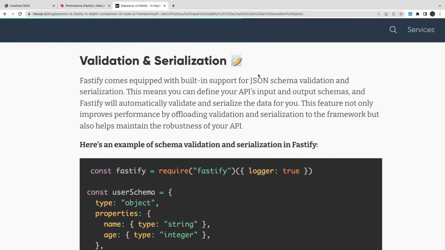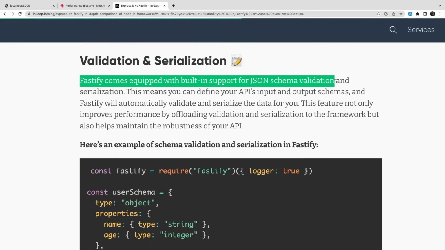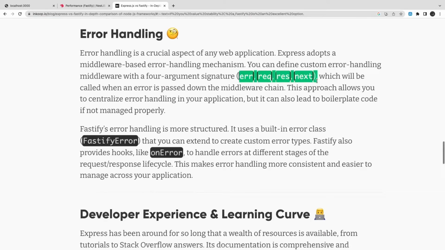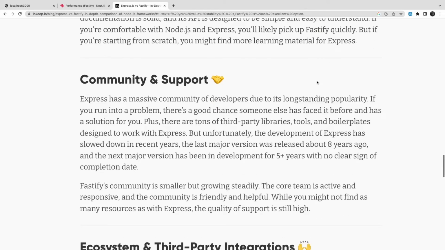Another thing we can talk about is how we do error handling in Express or Fastify. In both cases, we always create a middleware: in app.use, if any error occurred, then we can create a fallback error middleware that will take care of all the errors. Express has a massive community of developers due to its long-standing popularity, because I have been hearing about the Express framework for the last maybe 6 to 7 years, more than that. And Fastify, I have been hearing about for a couple of years.